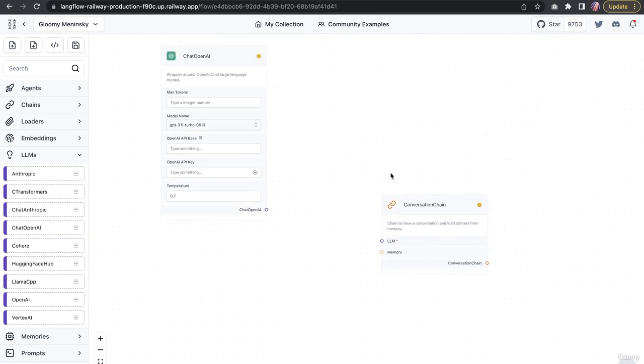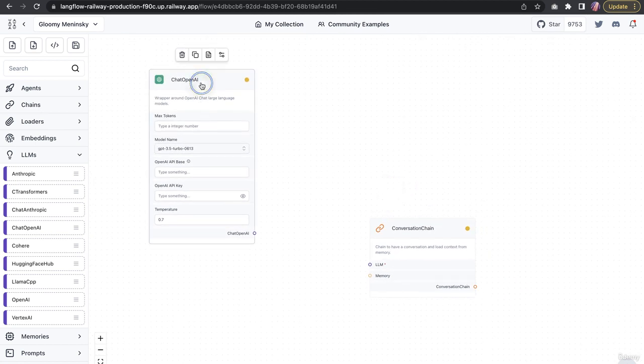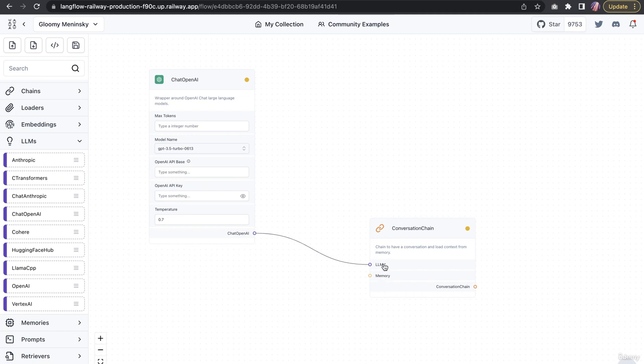We can provide that if needed. Now, in this Chat OpenAI block, it only has an output. So that is something we can connect with the conversation chain. And since it is in the LLM section, it makes it easy for us to know that if there is a need for an LLM, we can look under that section, which has the available options. And in case this is not the right option, it won't connect with the other side. So it needs to match the required input.